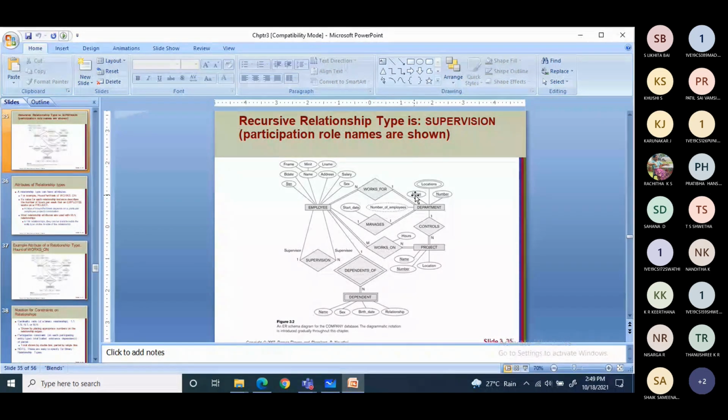So here we have the example: employee is there, employee as supervisor, and employee as supervisee. Both are supervision. One employee supervises n number of supervisees, or n number of supervisees from one supervisor. This is called recursive relationship type.